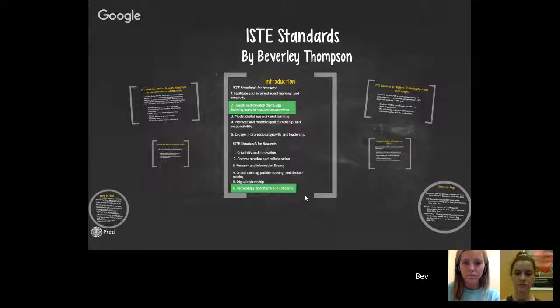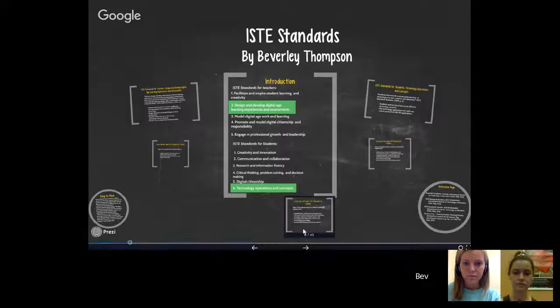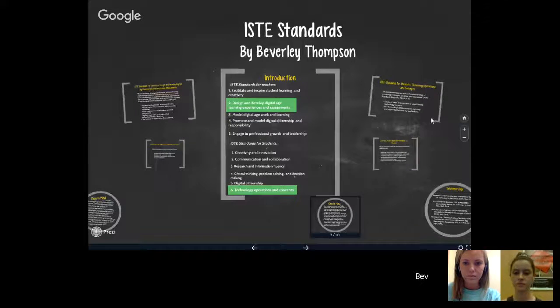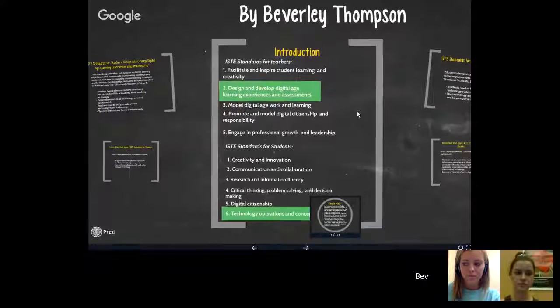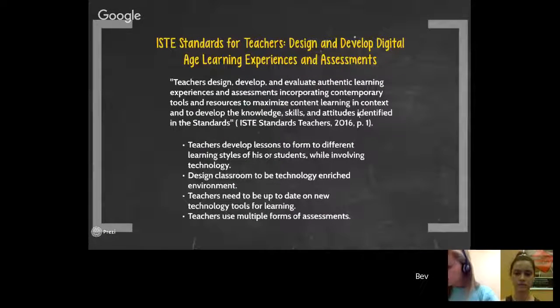I'll be discussing and highlighting the design and develop digital age learning experiences and assessments standard for teachers, and for students, technology operations and concepts. So for the ISTE standard design and develop digital age learning experiences and assessments, teachers need to develop lessons to conform to different learning styles of their students while involving technology. They also need to design classrooms to be technology-enriched environments.